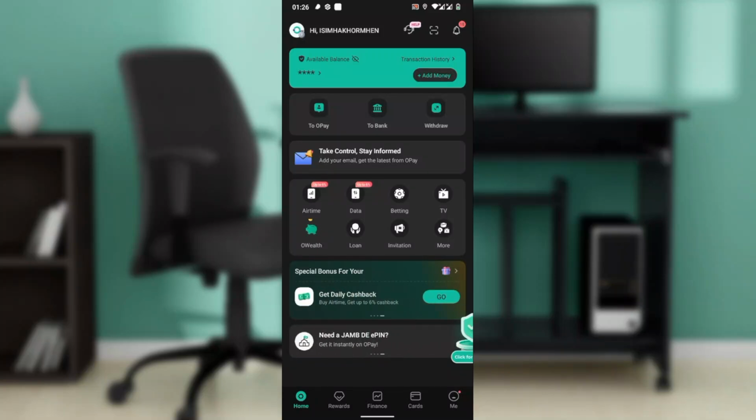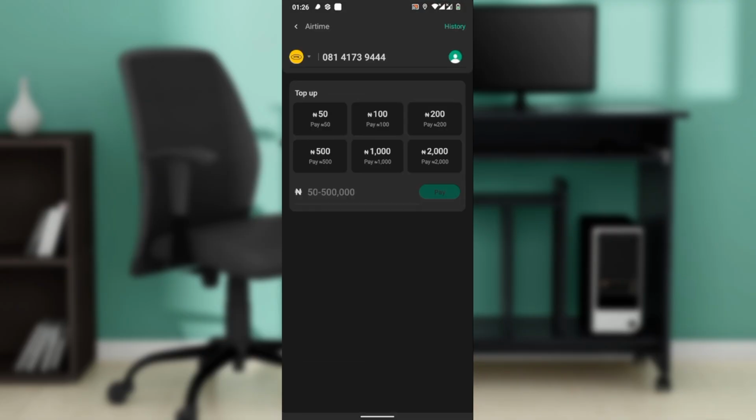Hello! In this tutorial, I'll show you how to change your OPay password. The first thing I'd like you to do is to launch the OPay app on your device and log in using your credentials. Once you're logged in, it's going to take you to this home page with an amazing user interface. From this home screen, check the bottom right corner of your screen.